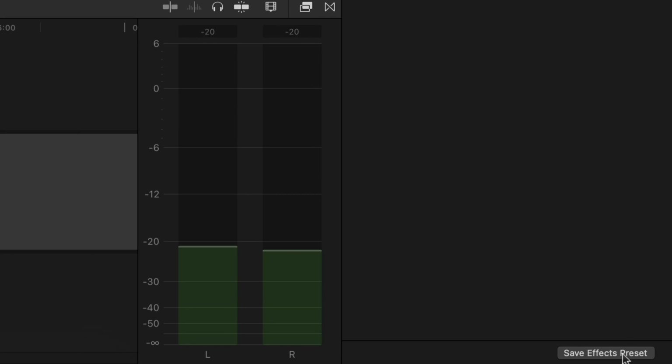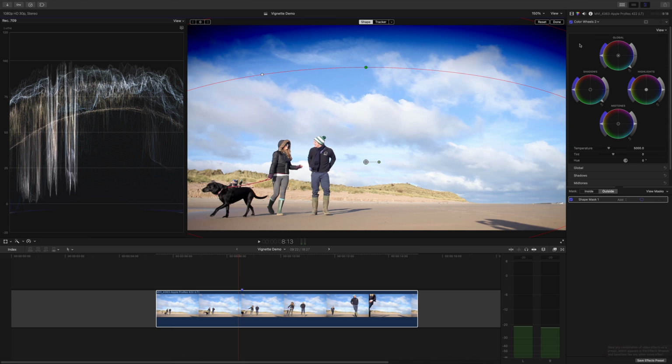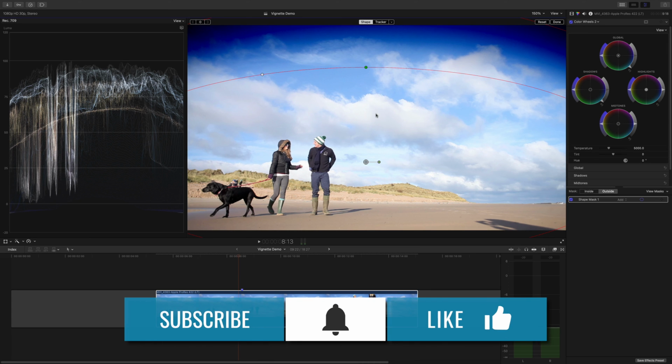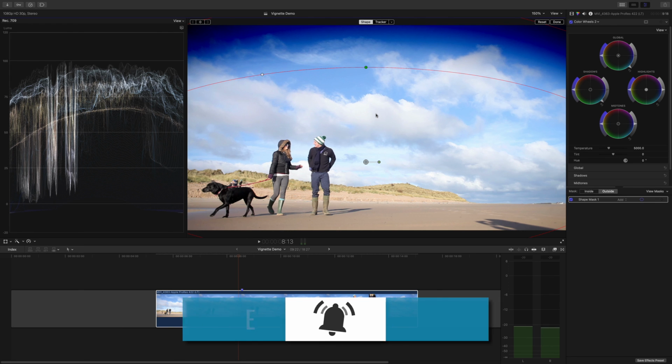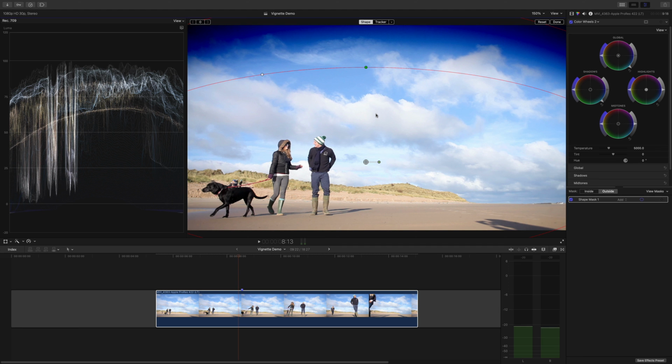Don't forget there's the Save Effects preset in the bottom right hand corner, and you can click that and save this effect so you don't have to keep drawing the mask and the color correction. If you just want a nice subtle graduation and use it every now and then, you can save it as a preset effect so you don't have to build it again.